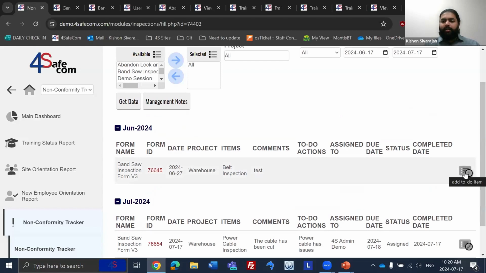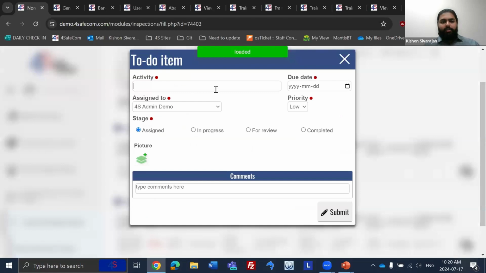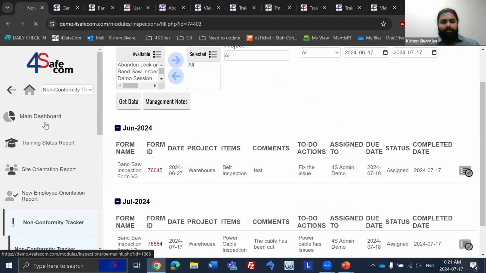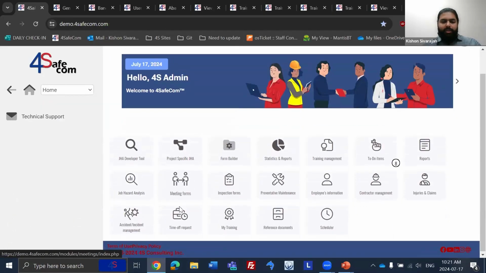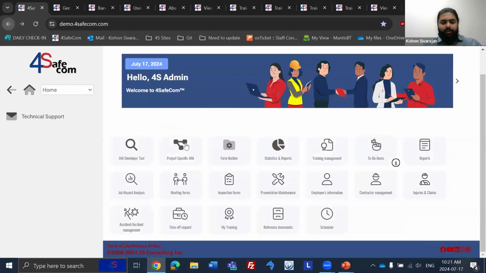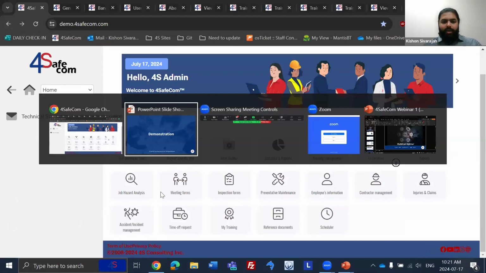What you can do is, on the right side here, we could add a to-do item and assign it to a specific user. So I would say that I have an issue, fix the issue, for example, and I will put the to date again as tomorrow and then assign it to the specific user, which is myself. Then as you can see, if I were to run this report again, it would show that it's been assigned. Once it's been assigned, if you go back to the to-do items, you'll be able to scroll down and see the new item that's been assigned to me.